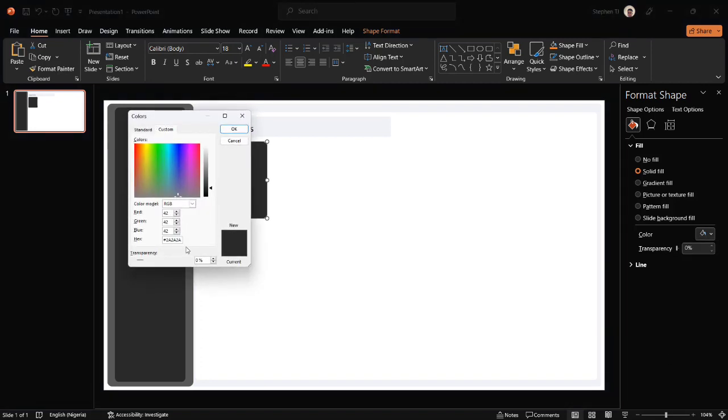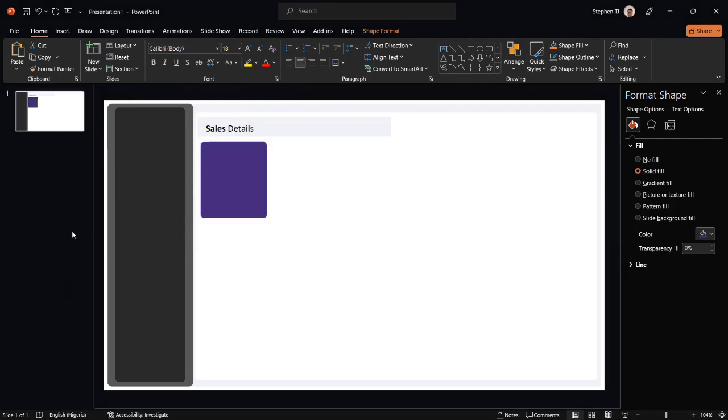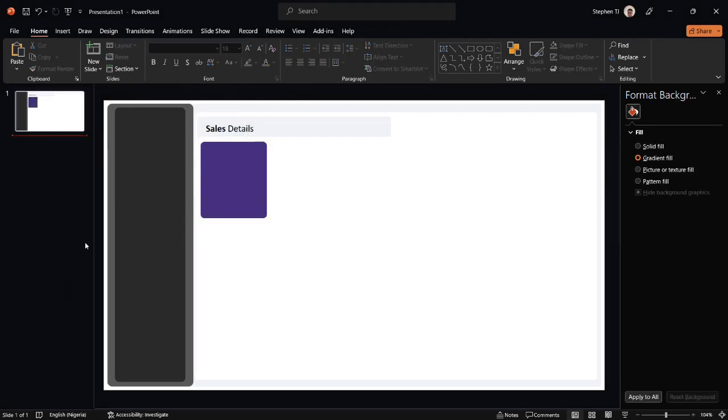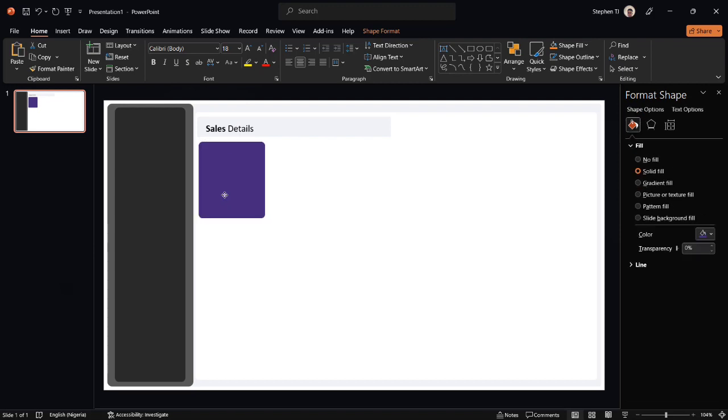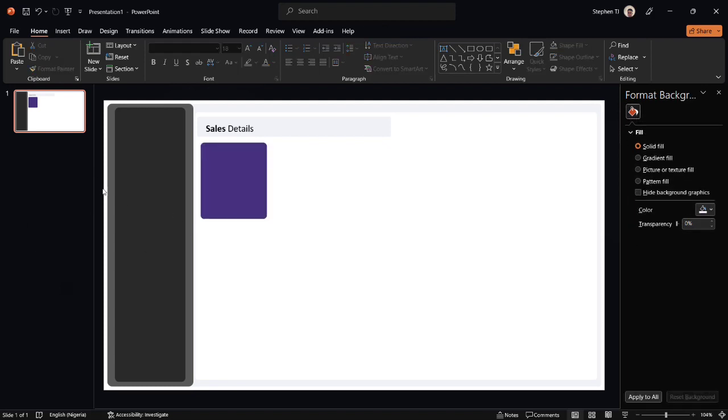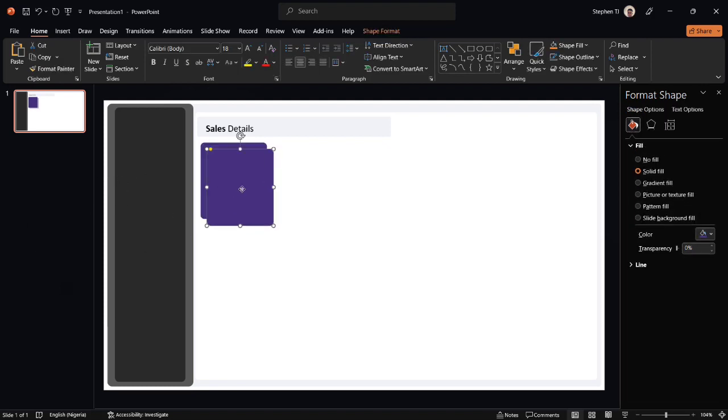So I'm going to enter the color code, which is 4 3 4 3 2 C 7 8. Okay, so this is the color I'm going to use. I hope this will actually match what I have here. Okay, so and then I'm going to duplicate this.